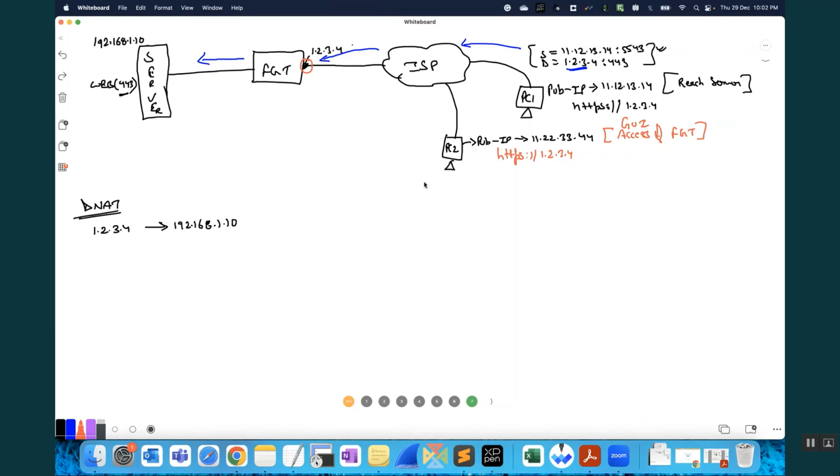HTTPS 1.2.3.4. So how does the packet look? The source is 11.22.33.44, let's say source port is 6643. Destination will be 1.2.3.4, destination port is 443. Clear? Now this packet will be sent to the ISP. PC2 will send the packet to the ISP.